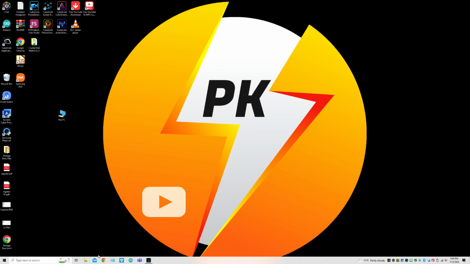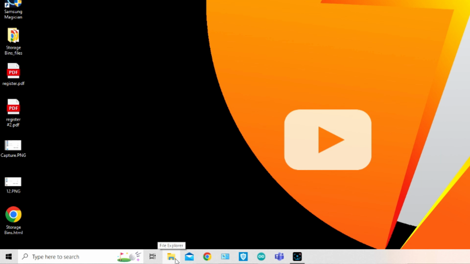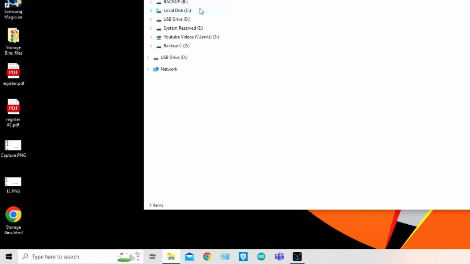Anyway, so we're going to open up down on the bottom where the taskbar is. You're going to see that manila envelope. I do have this PC icon here. I'll have to show you how to make that at some point, but it essentially does the same thing. And what we're going to do is open up that File Explorer.